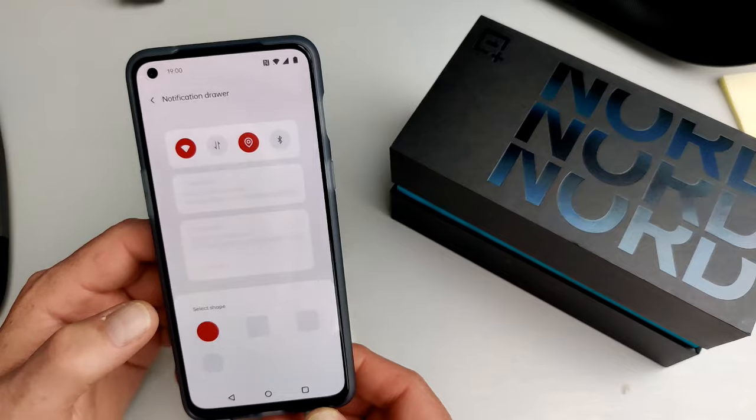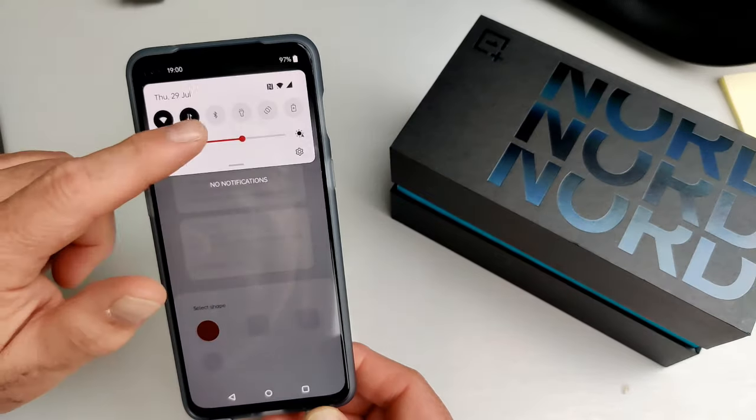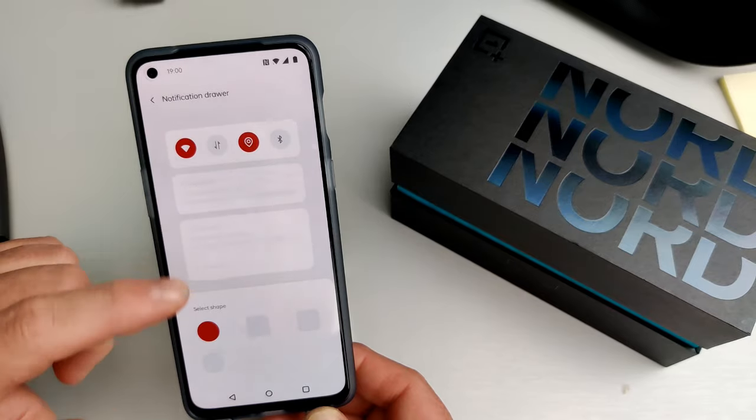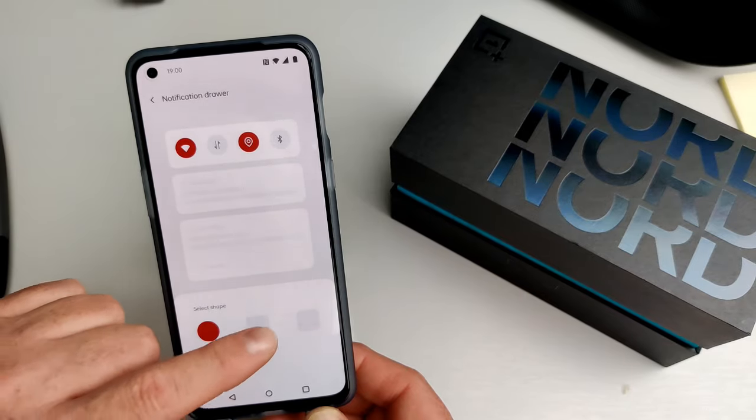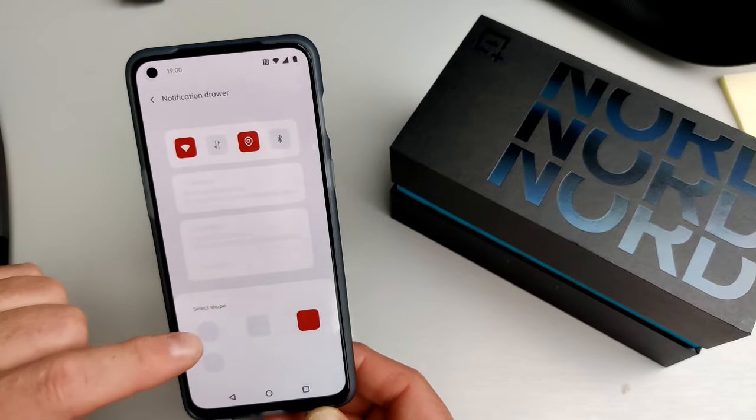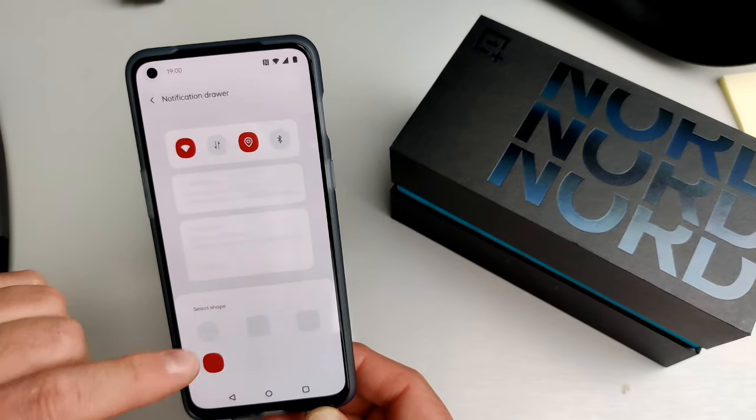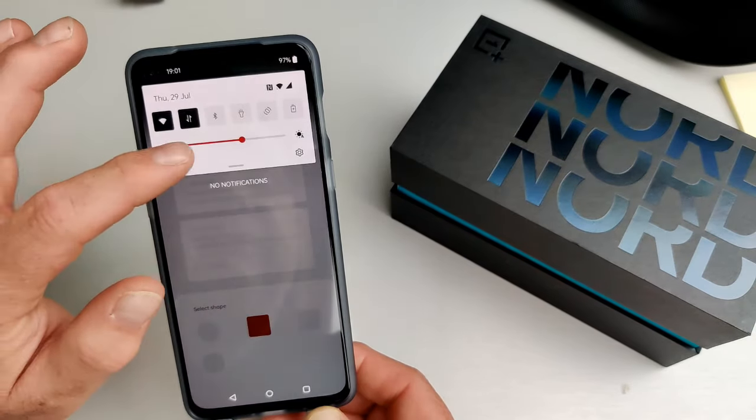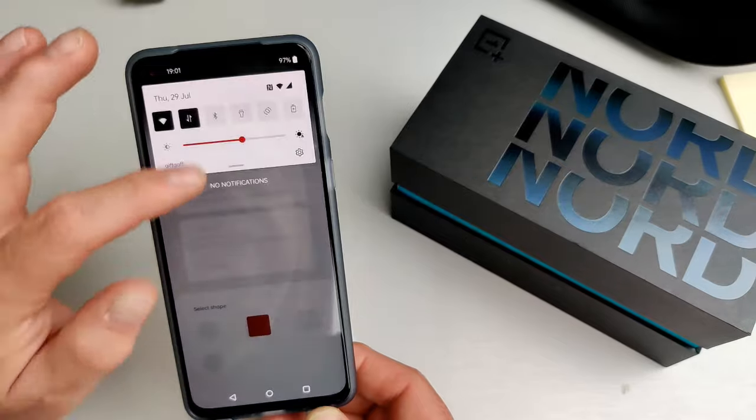You've also got your notification drawer. What do you want? So that's this bit up here. So you can choose the elements and the different shapes and whether you want them to be squares, and there you go. And the squircles. Oops, change that to squares. Yep. So there you can see them changed up there as well.